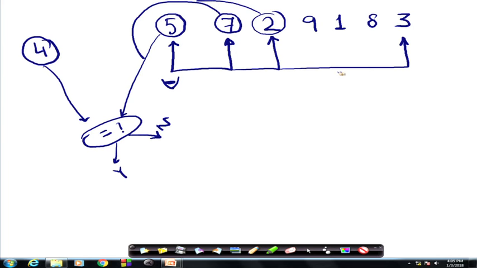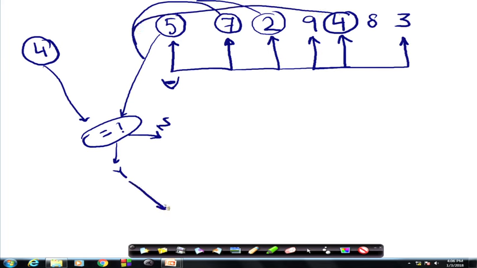Suppose instead of 1 there was a 4 here. Then when my focus changes to this point and then again comes to this point, and I find that this element is matching the key value, then I can exit and say yes, 4 is there in the list.